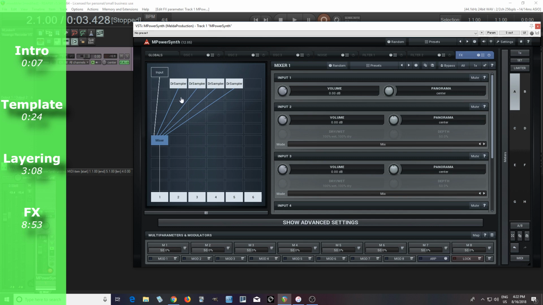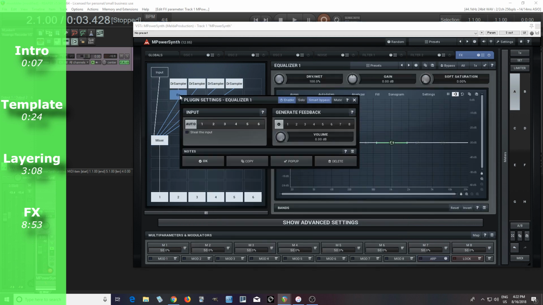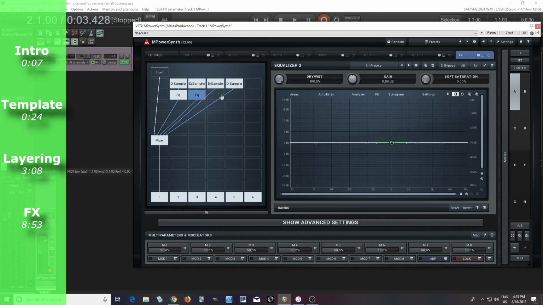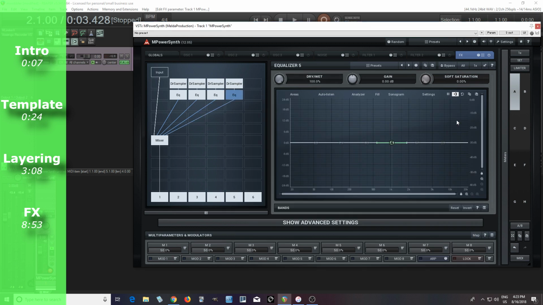The next thing I want to do is put an EQ between all of these. So I'll right click again, hit equalizer. I'll copy it, paste it, and paste it. So this is what I'm going to use for the basic setup, the basic template. You can do more or less, but I think this is enough.